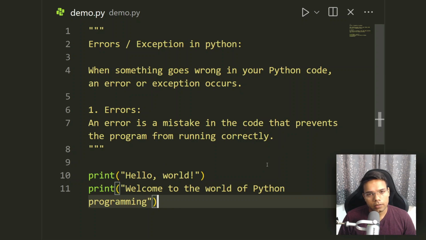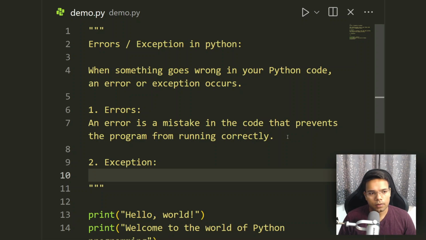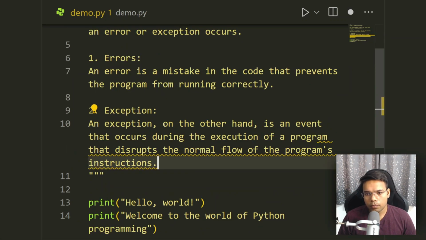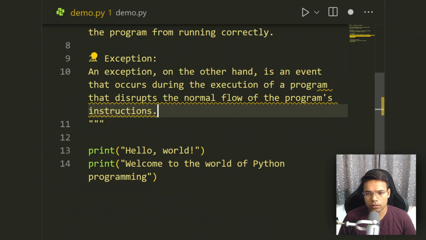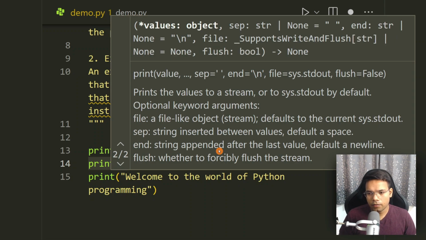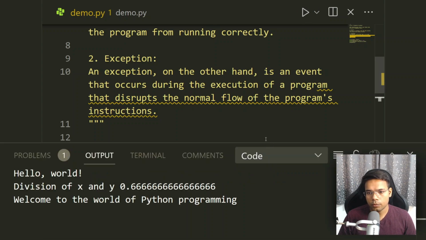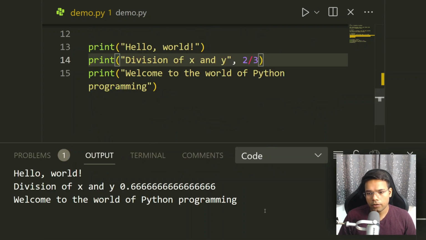Now, let's talk about exceptions. An exception, on the other hand, is an event that occurs during the execution of a program and that disrupts the normal flow of the program's instructions. What does this mean? Let's say I have another statement here, division of x and y, where x and y could be anything. Let's say 2 divided by 3. If I run this, the program runs simply, and you can see everything is getting printed. But now let's say I make it 0 here.